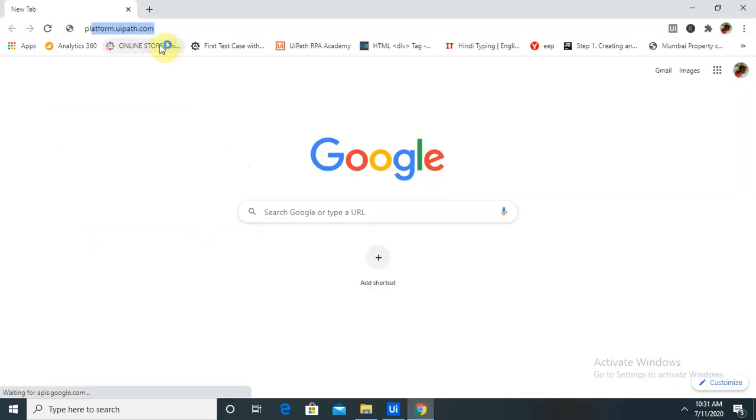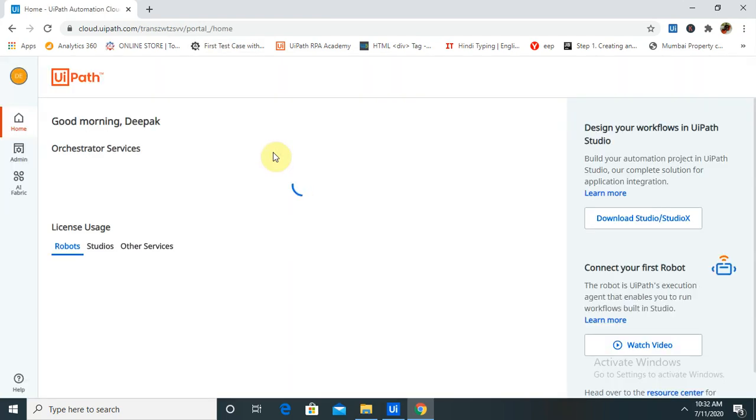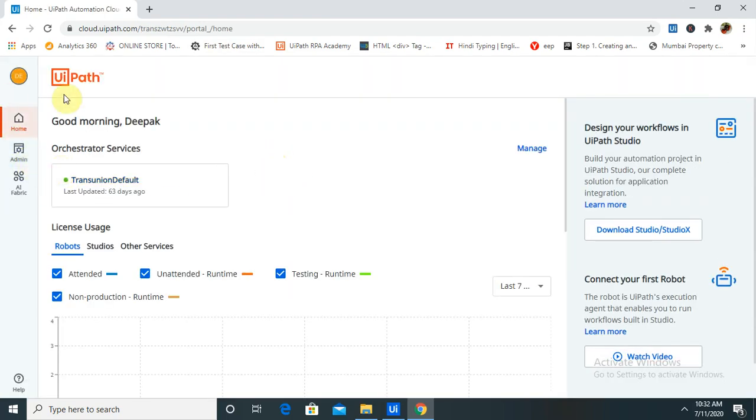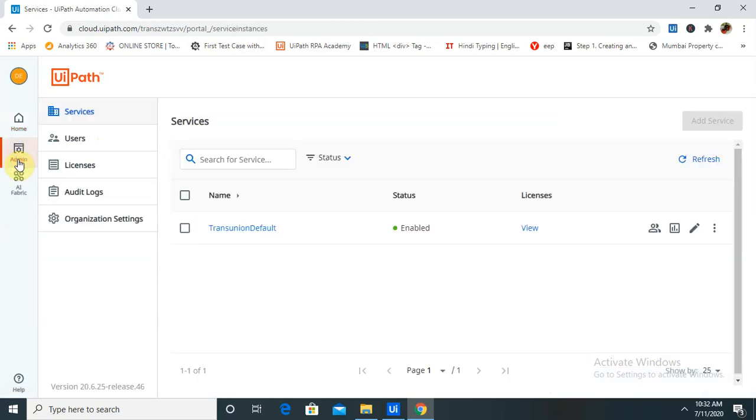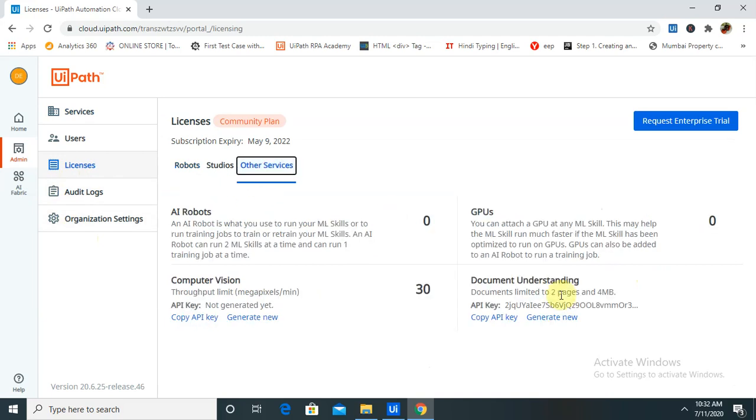Let's move to platform.uipath.com, log in with your credential and copy the key from here. Once you log in, you're able to see the screen. Go to admin and from admin click on licenses and click on other services, copy API key.